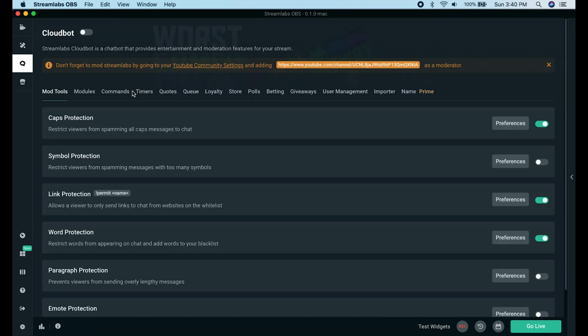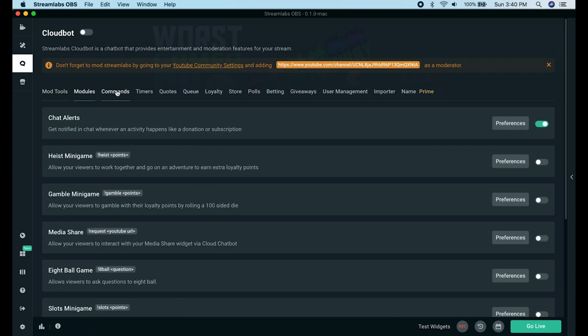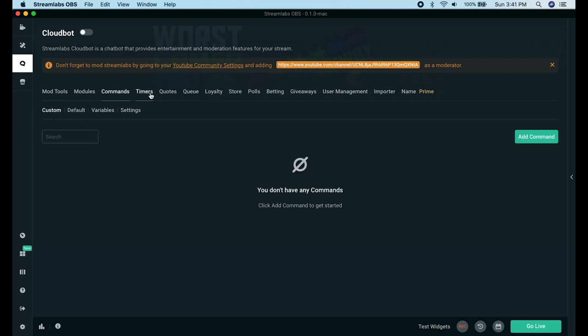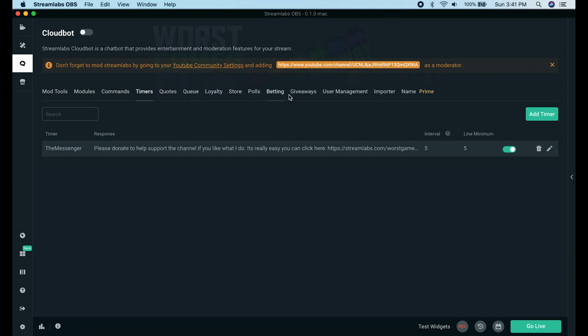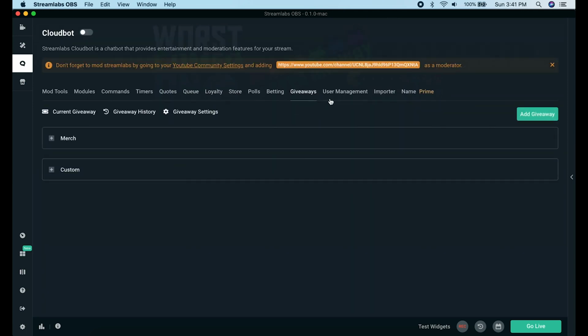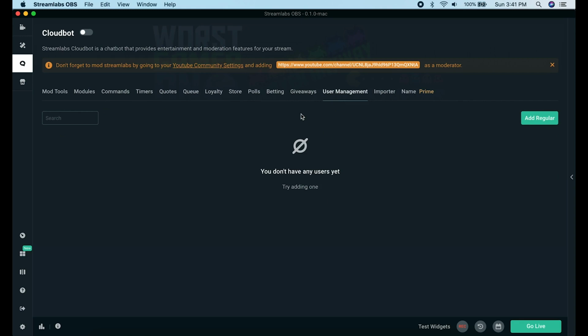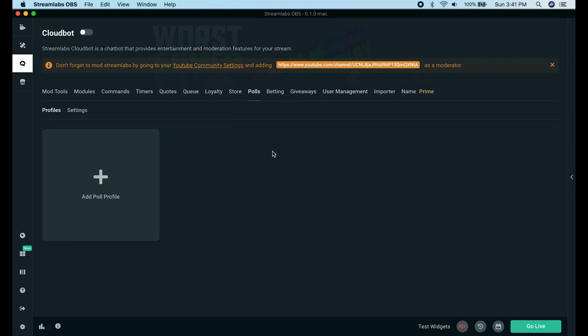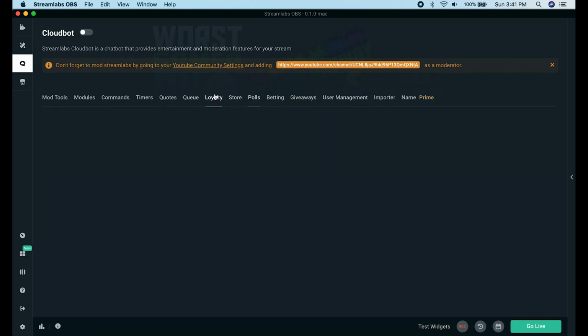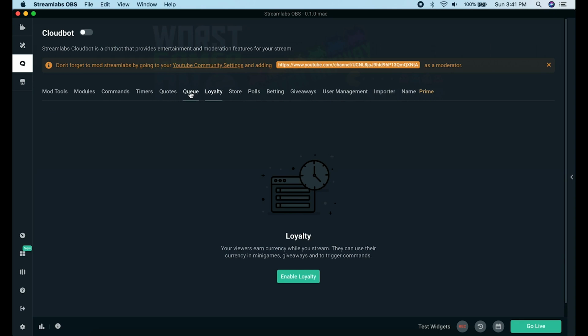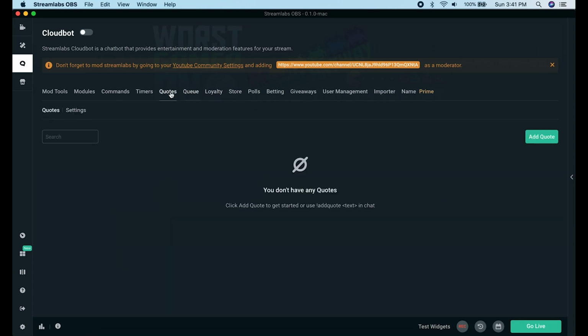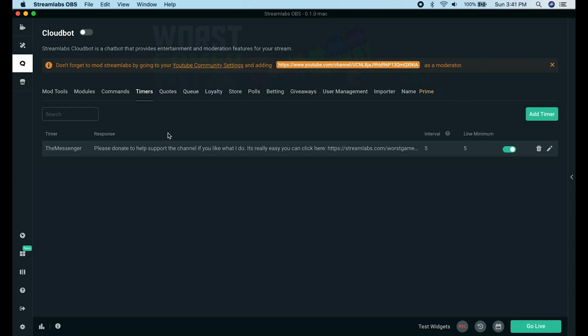If you click this little chat button, you see it adds mod tools, modules, which will add chat alerts and mini games and ways for your viewers to share media and all kinds of other cool things. You can add custom commands. Timers, just like any other chatbot, allow you to put text into the chat at different intervals. You can run a giveaway if you set up a merch store inside Streamlabs OBS. You can set up other people to manage these chatbots.